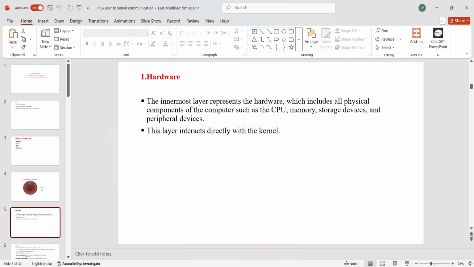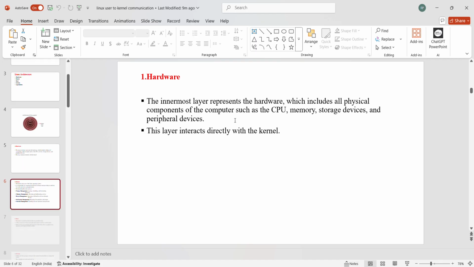The innermost layer represents the hardware, which includes all physical components of the computer such as CPU, memories, storage devices and physical devices, and this layer interacts directly with the kernel. Here we have the application layer, the kernel and the hardware; the hardware layer interacts directly with the kernel.